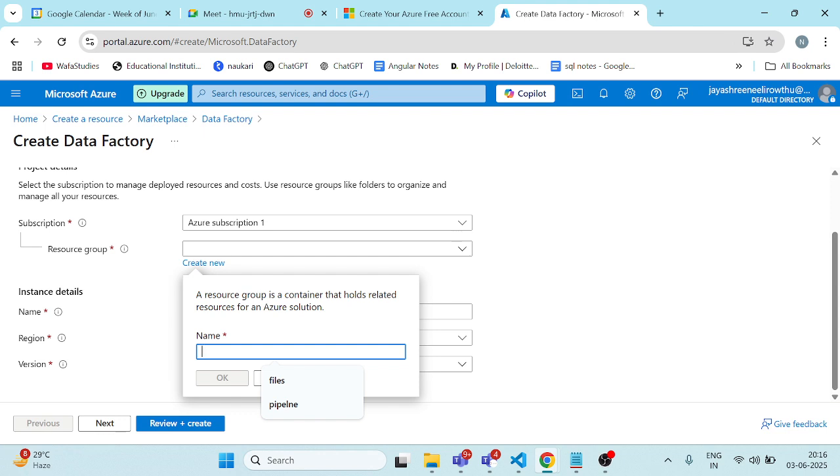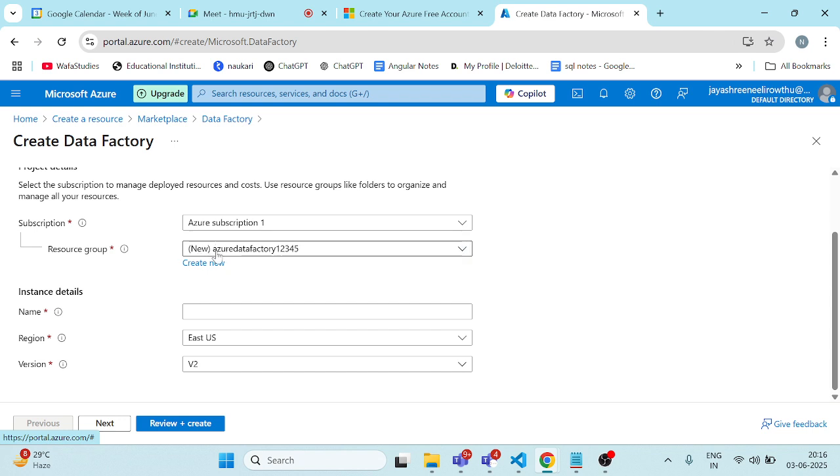I will take Azure Data Factory 1 2 3 4 5 as the name. Okay, I am taking the new resource group. An existing one is already seen here, but I am not taking it. And after that the instance details. Please remember these three options in the instance details. I am taking the name first, the same name here, Azure Data Factory 1 2 3.